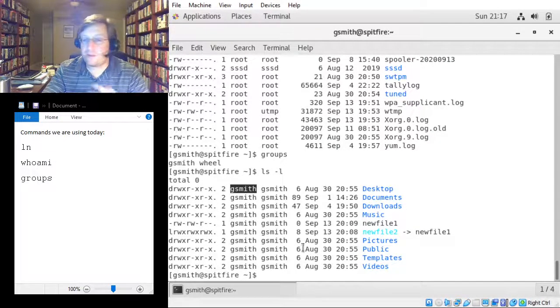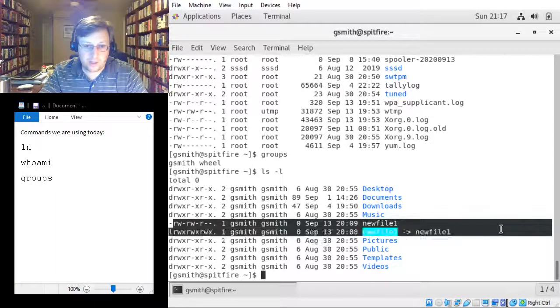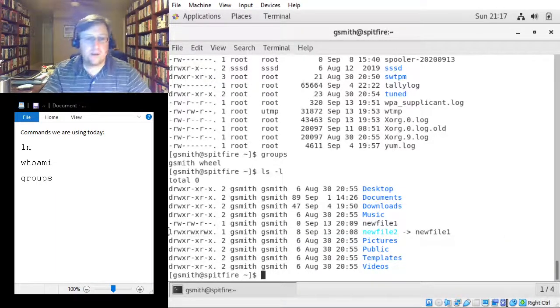So to go back to our home directory and do an ls -l, this first gsmith is going to be the username, and then when I create a file, by default, you can see that, let's take this as an example, for this file that we actually just created when we were playing with links, it puts it as owned by me, and then it puts it in my group. Okay, well that's interesting.